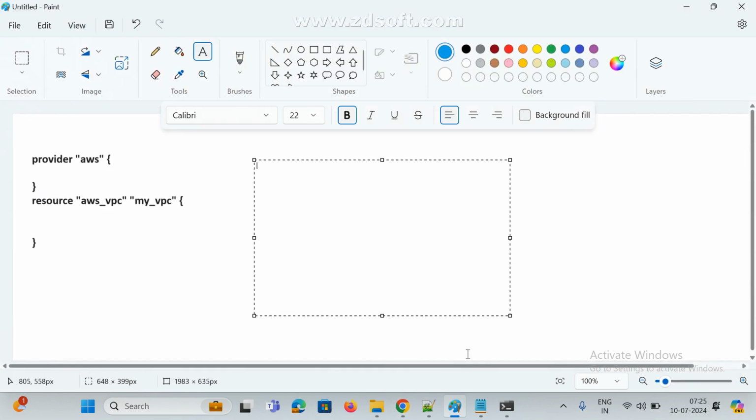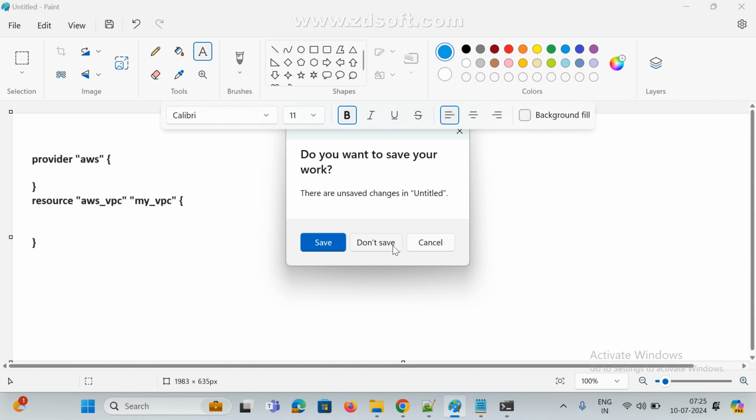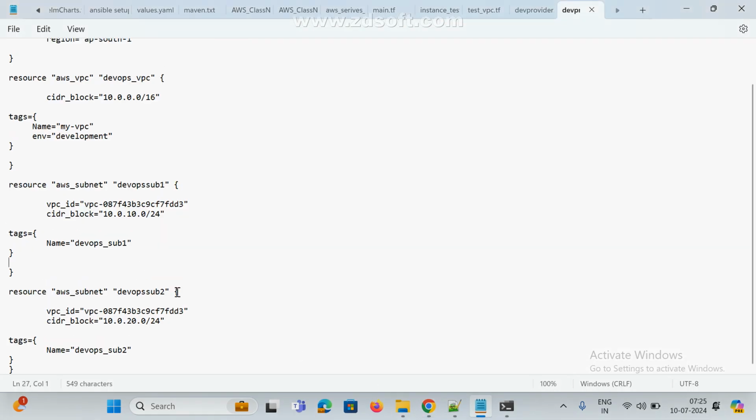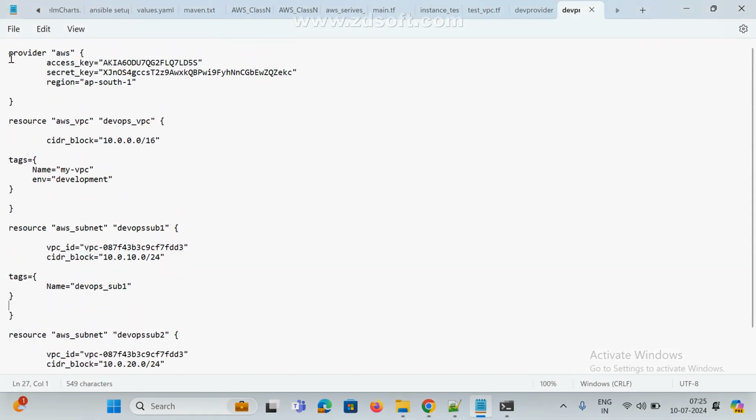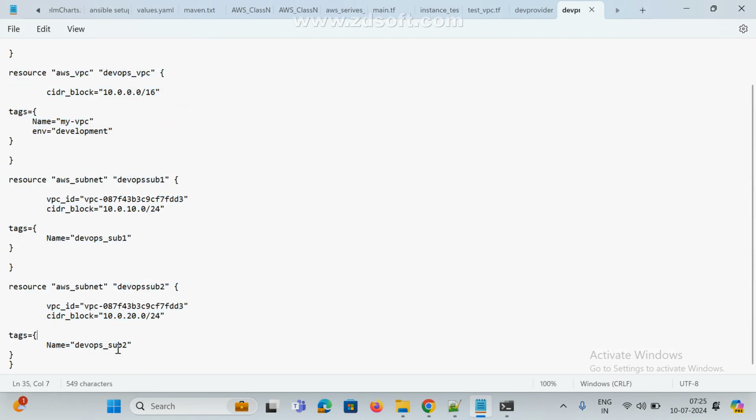It is very simple only. I am not writing more. This is only how to add that. Now, how to create a security group? Anyone any doubt, guys?